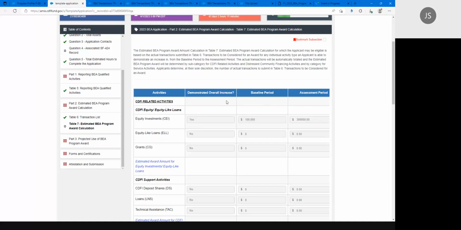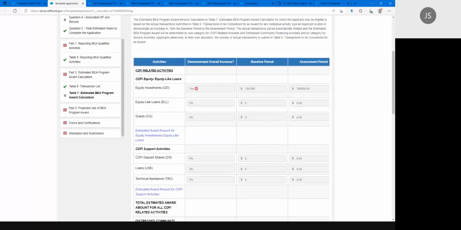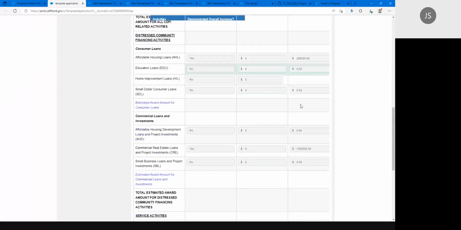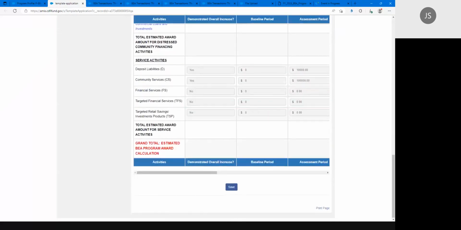What it's doing is showing whether or not you demonstrated an increase in this lending activity. As you can see, the $100,000 in the baseline period for the CEI to $300,000 in the assessment period does demonstrate an overall increase, while for ELL, there is not an overall increase because it went from $0 to $0. We can quickly walk through how this table works.